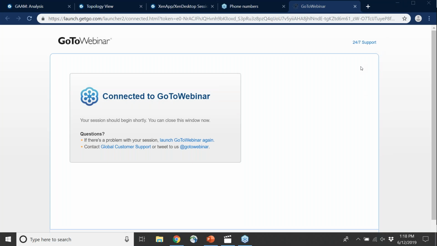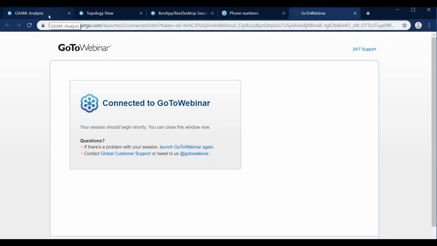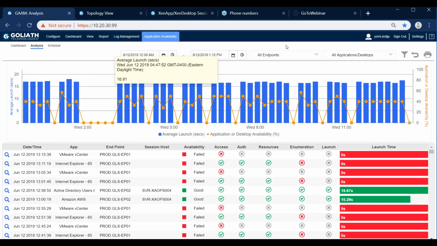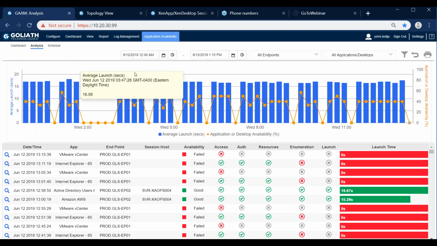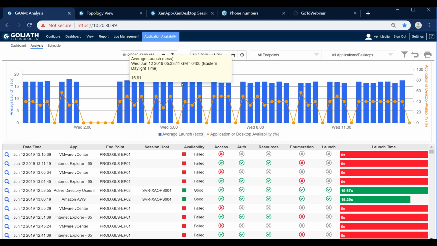Switching back into the demo here, if there is an issue, or in this case an outage, you're now able to analyze that from within the technology on the application availability monitor analysis tab. This page is really broken up into two sections. You have this top section, which is a high-level overview of each one of your launches. You can filter by date range, by endpoint, which could be the location at which each one of these launches is taking place, and you can also filter by what applications are being launched, and so on and so forth.